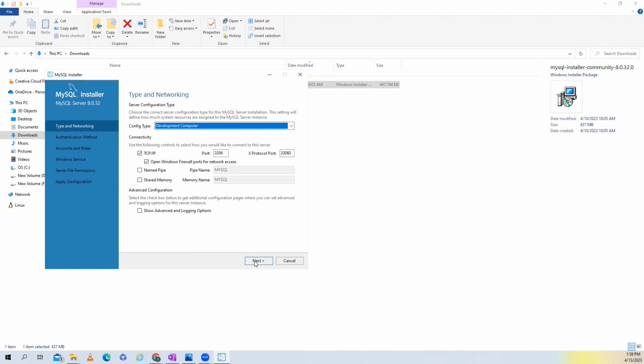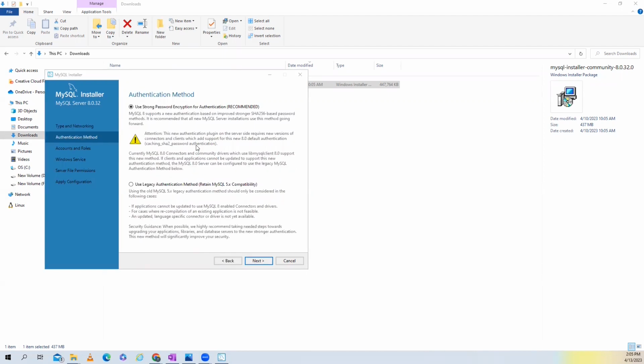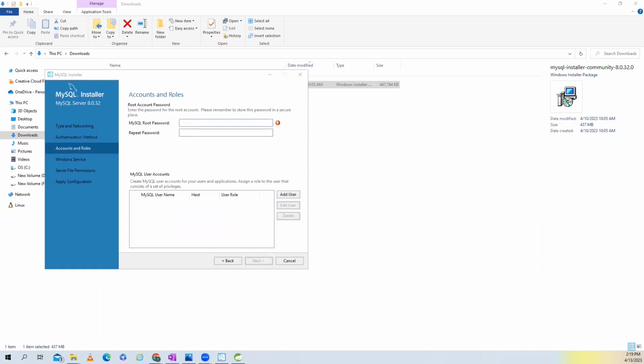Click next here. The new MySQL 8 version by default uses SHA-256 encryption method to encrypt and store the database user password. Using SHA-256 encryption is more secure compared to the previous version of MySQL. The use of legacy authentication method is suggested only if you want to make this installation compatible with MySQL 5 version. In our case, we don't need MySQL 5 compatibility, so keep as it is and click next here.